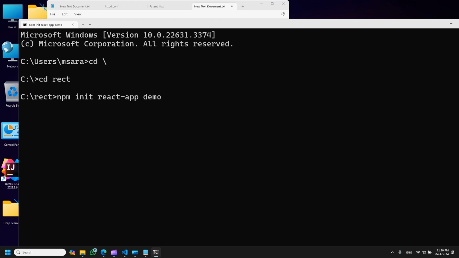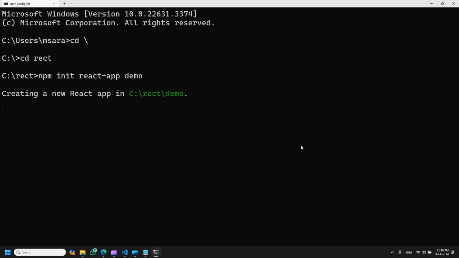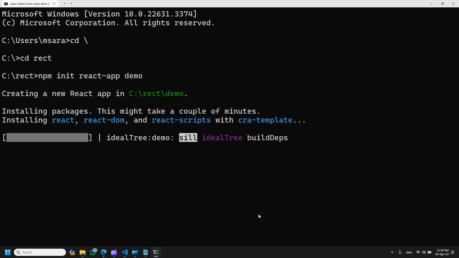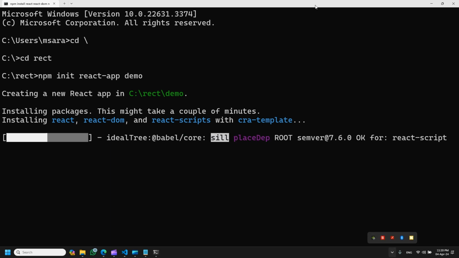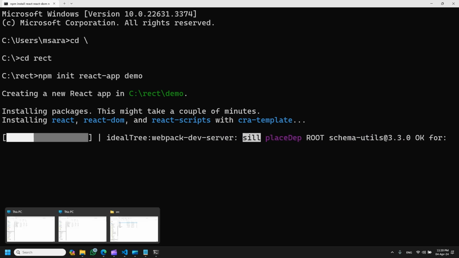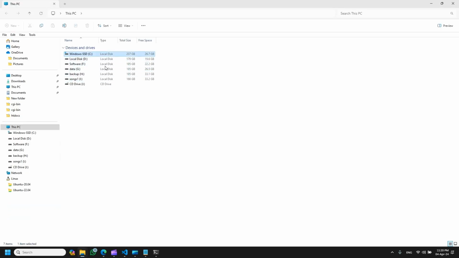Once you give the demo command, it downloads all the necessary files into the particular folder. It takes some time to download, depending upon internet connectivity. Once the download is done, it creates the folder and gives some commands. Until then we have to wait. After the wait, we can configure it in the C drive.